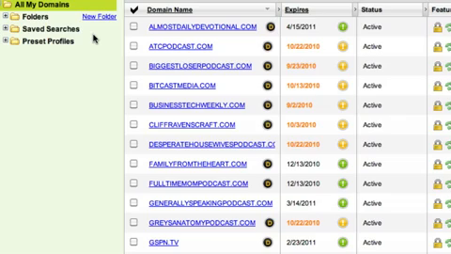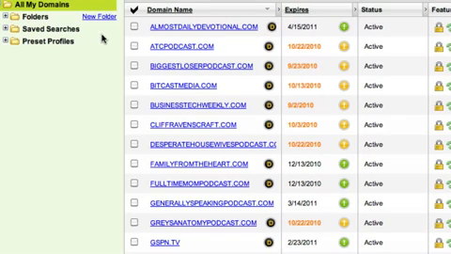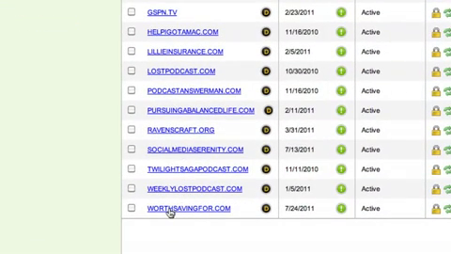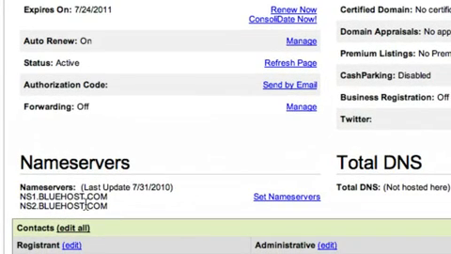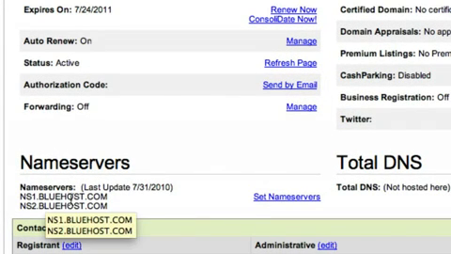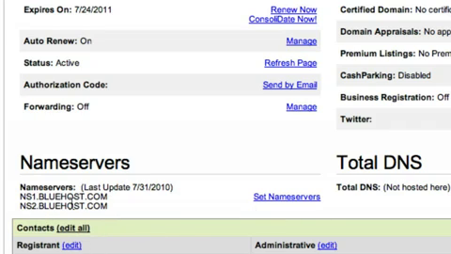Now, once I get to the domain manager, I want to actually navigate to the domain that I'm working with. And of course, you can see I have plenty of domains here. And the one I'm looking at is worthsavingfor.com. Now, if you have purchased your domain through GoDaddy, you'll notice on the left-hand side it'll show your name servers are something like domainnames.com, whatever, nameserver 32. Anyway, it doesn't matter.